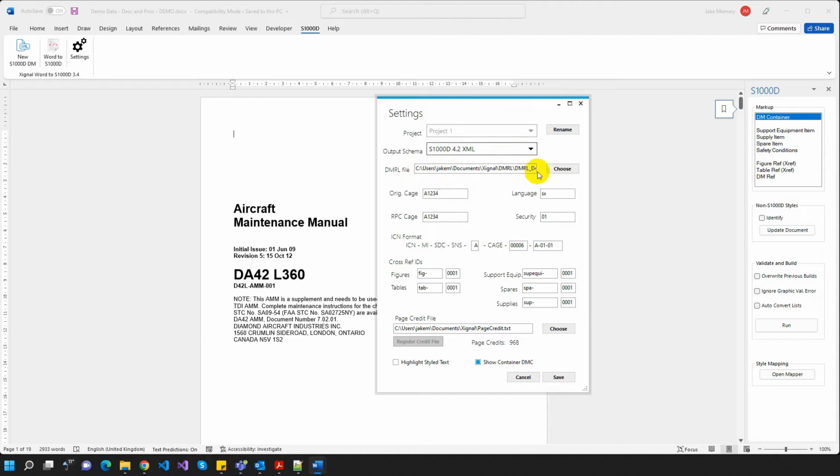We're also pointing at our DMRL file that we looked at earlier. We can just pick that, and we can choose which originator code, RPC code, language and security, and a few other settings such as cross-reference prefixes down here. Typically a project will dictate what your cross-reference prefixes will be, whether it be F-001 or Fig-0001, and you can configure that here. Same with support equipment, spares and supplies. Here we're pointing to that page credit file we talked about a second ago, and here are the number of page credits that we've got.